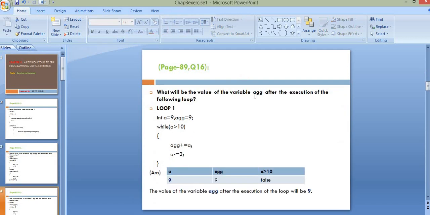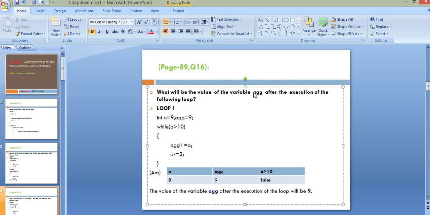Now let's solve the first part of the question, which deals with the variable egg. This variable egg has been mentioned in loop 1. Now read the question. It says, what will be the value of the variable egg after the execution of the following loop? So this particular loop is loop 1, and this is the piece of code. Now once this piece of code gets executed, I have to find out the final value of this variable called egg.